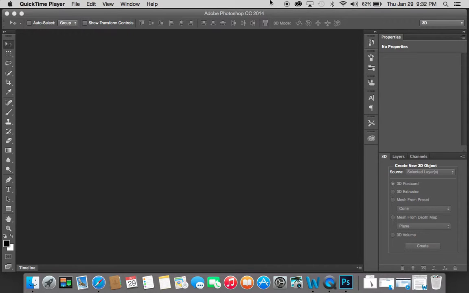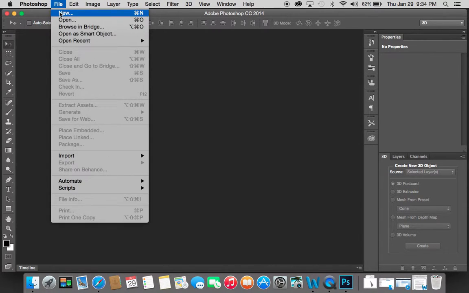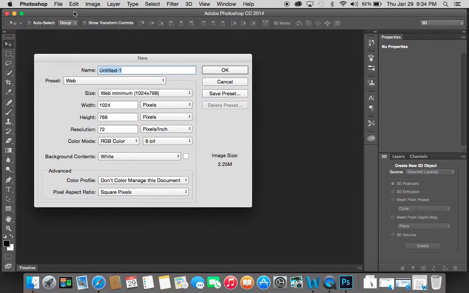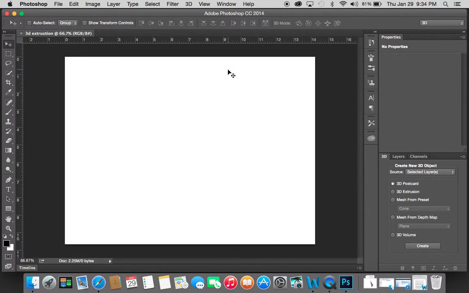Once you have Photoshop opened up, the first thing you'll want to do is ensure that you are in the 3D workspace, which is over here. 3D is selected. You will then want to create a new document. This can be done by going to File, New. In the dialog box that opens up, you will want to name your document and change the preset to Web. The preset's already set at Web, and then click OK. The white artboard should then open up for you to begin to work on.